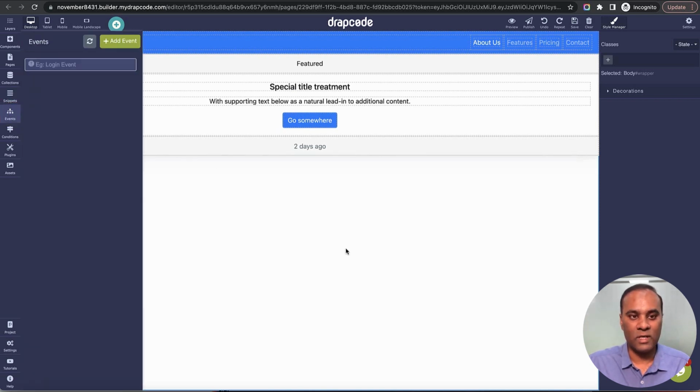Then we have events. Events are something which binds together the design, the front end which you are building, to the workflow. So let's say you want to submit a form, and after form submit you want to send an email, or maybe you want to redirect the person to some other page. Events help you do that. We'll definitely cover it in the events video.